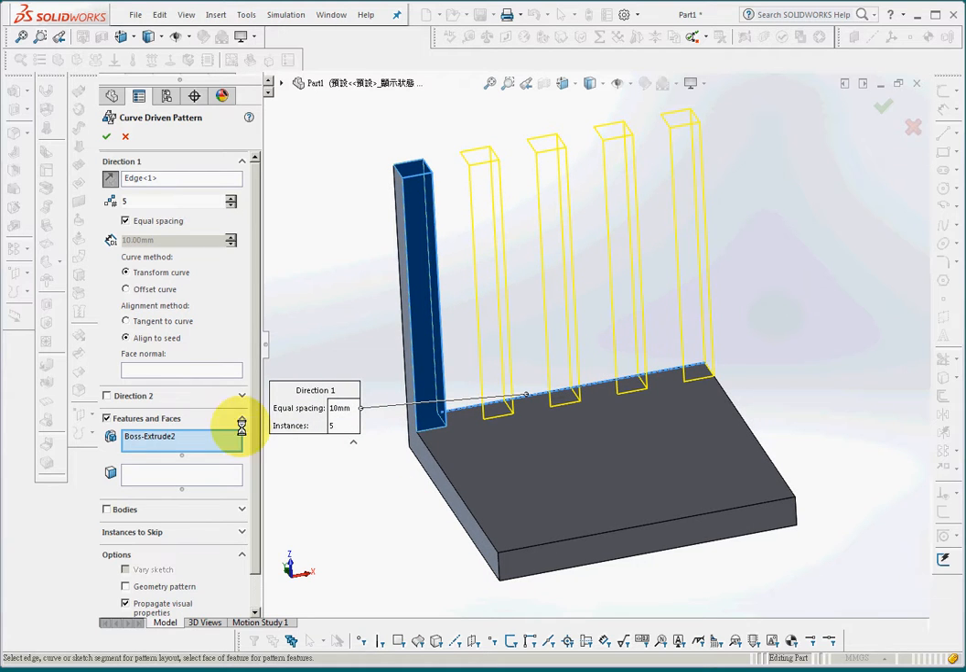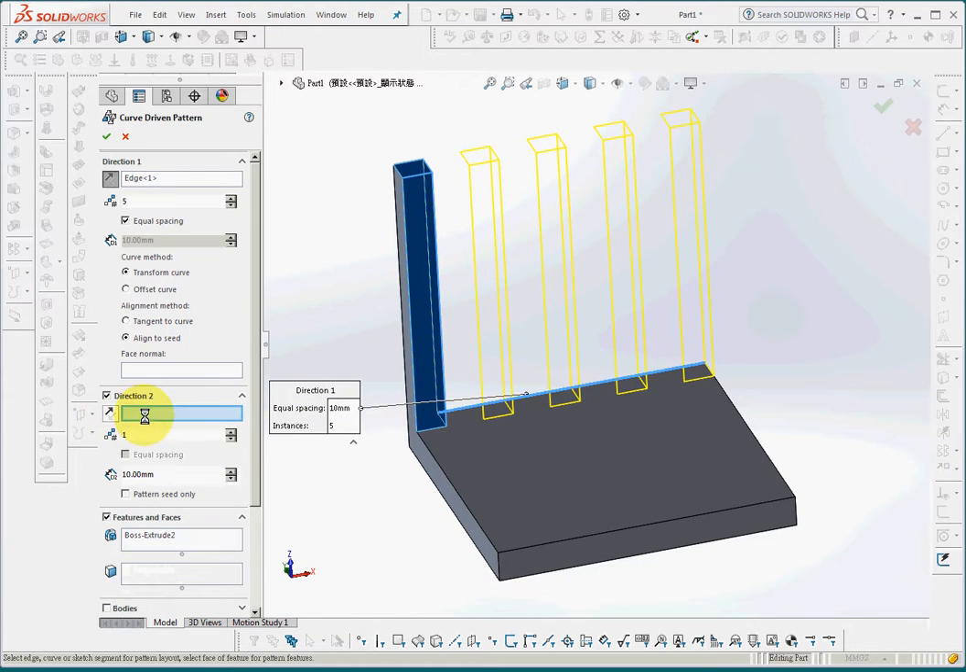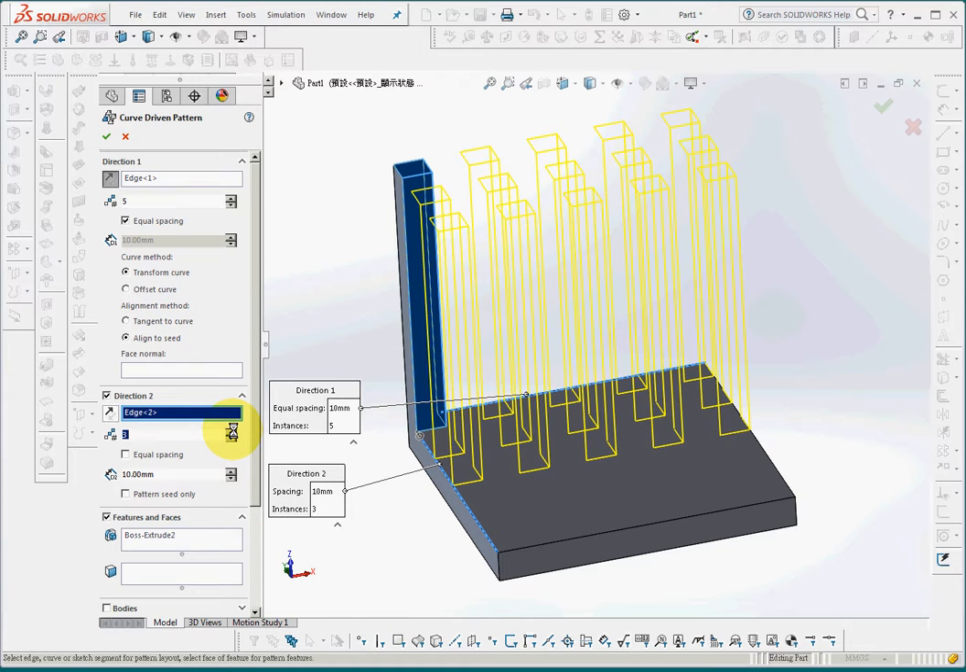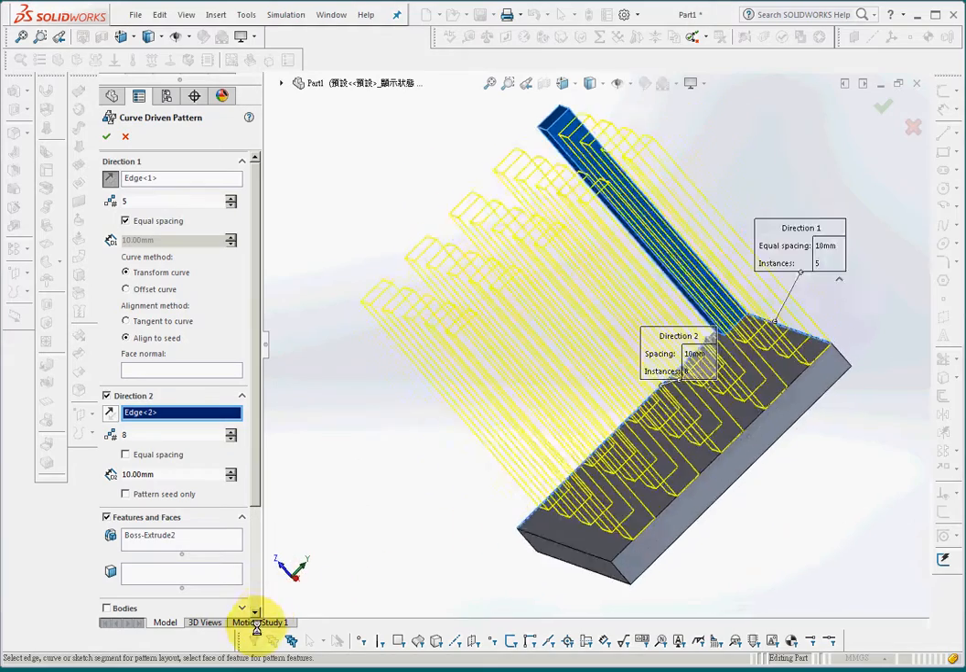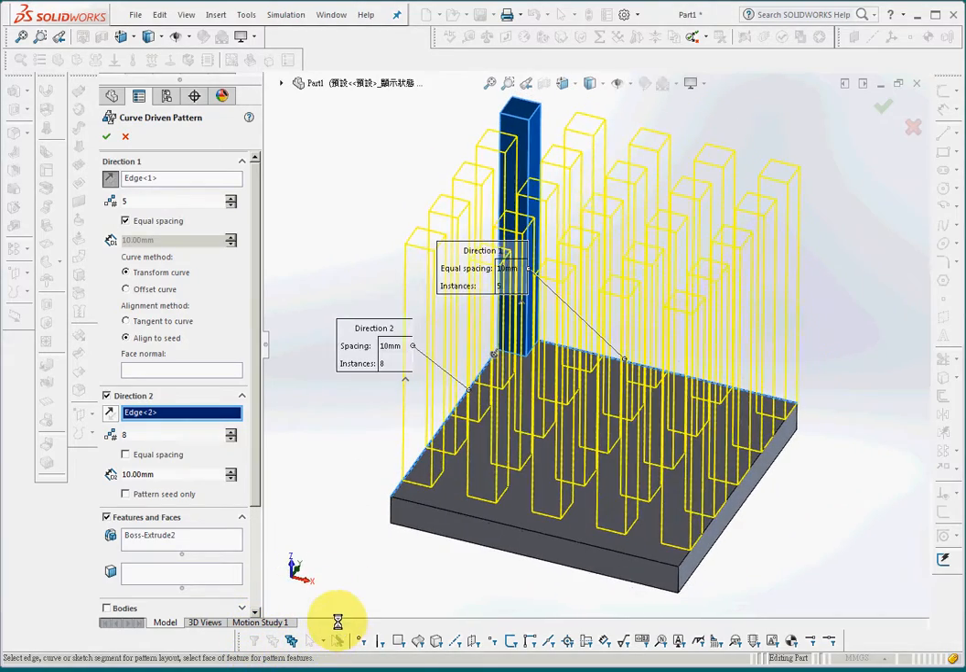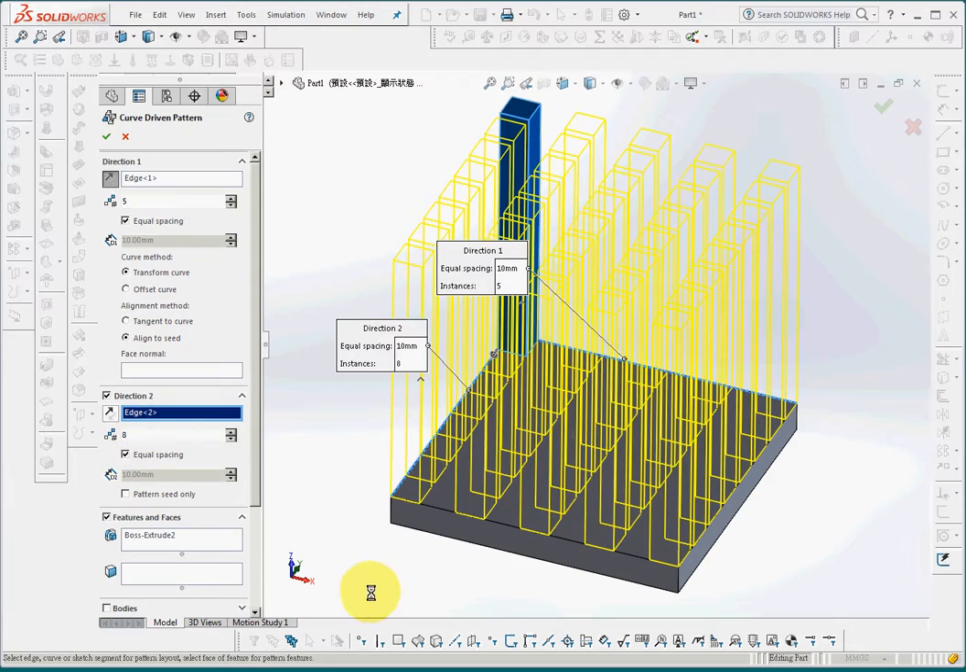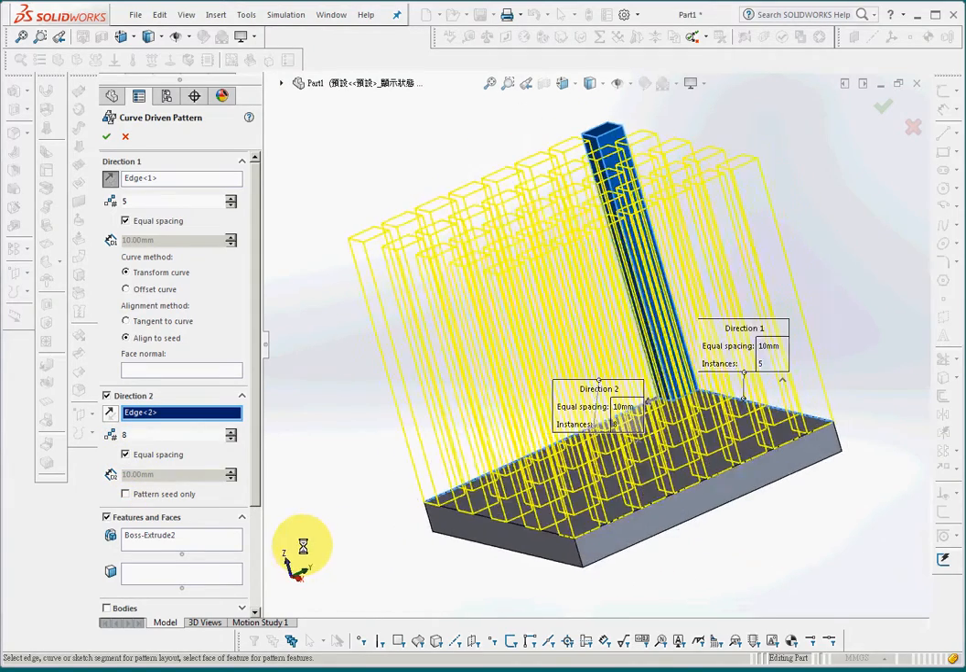Preview. And for the second direction, I'll choose this line, not this line. The line adjacent to the feature. And also, I'll make it 5 or 6, maybe 7. Okay. And I'll click on check the equal spacing.